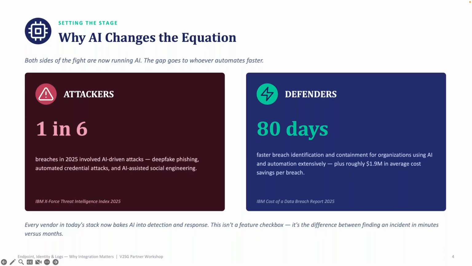So we need to put AI into the defense. There will be faster breach identification if you have an AI implant, but 80 days is still far from satisfactory, right? Still very, very slow, almost 3 months. Of course, there may be others.